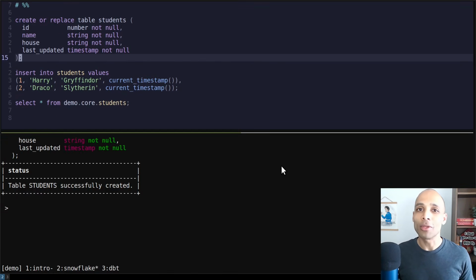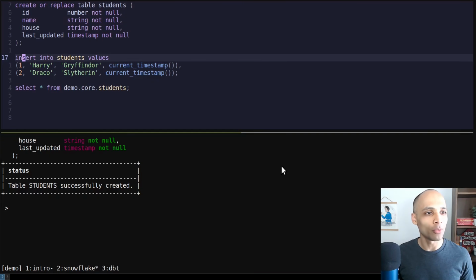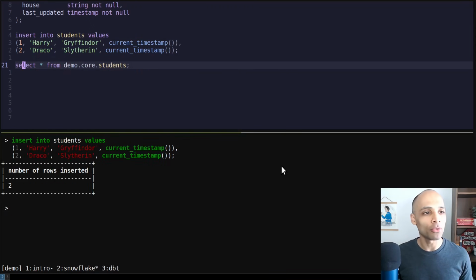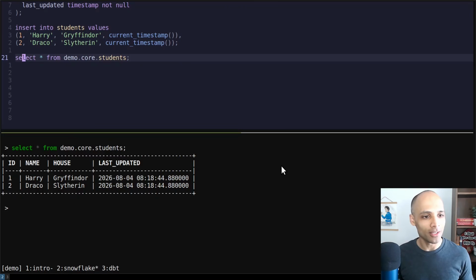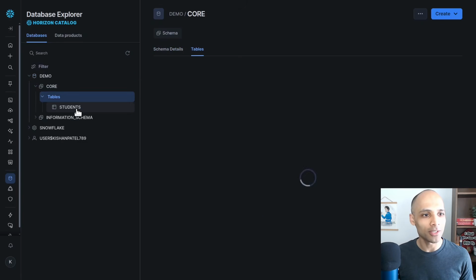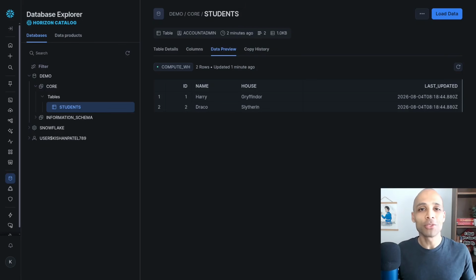I'll fill the table with a couple of records. The first record will be ID 1, Harry, who's in Gryffindor, and a second record is similar to that. And now that I have records in the table, I should be able to query against it. And I can see that, yes, I do have data in the table. Hopping back to the UI and refreshing, we can see that the table does in fact exist. Great, I have a source table.